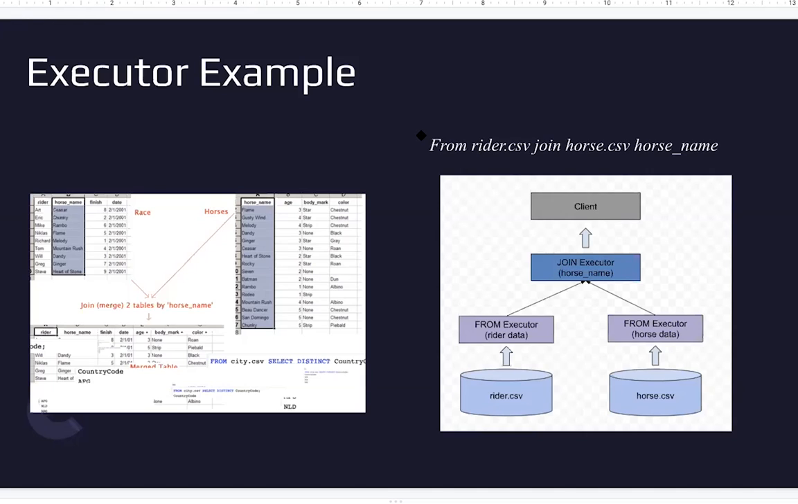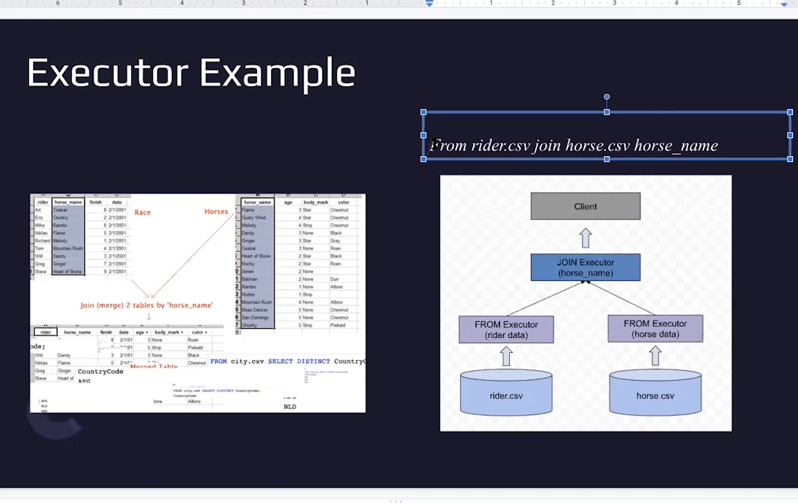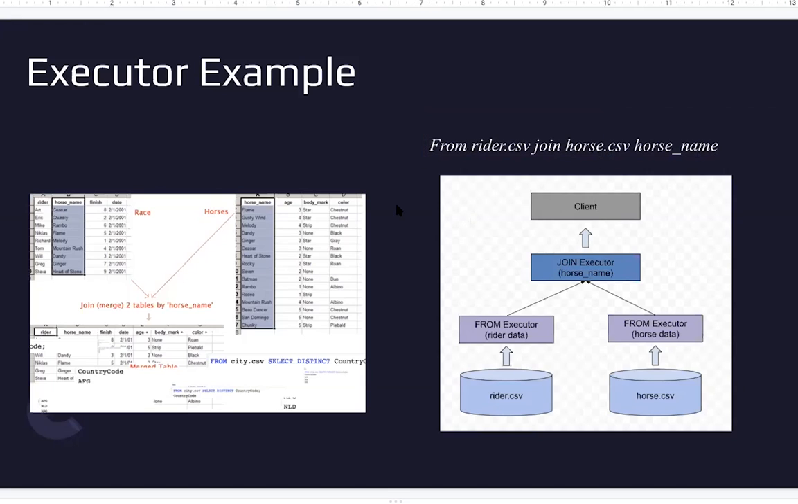So for this example, the query statement will be translated by the parser and then sent to the executor model, and it will send the response result back to the client. So this is the executor for the join.